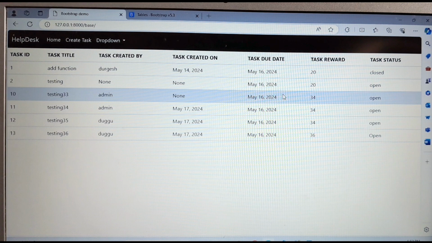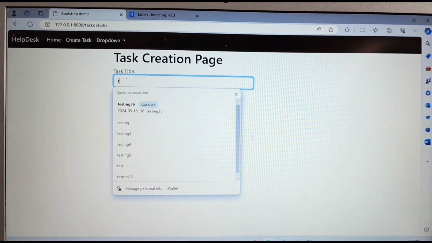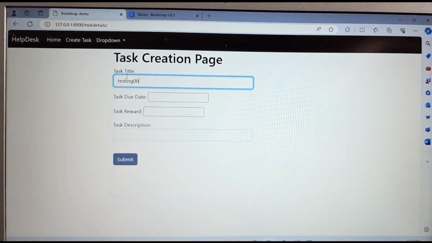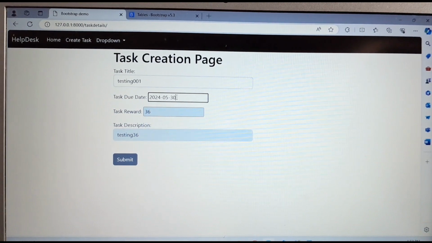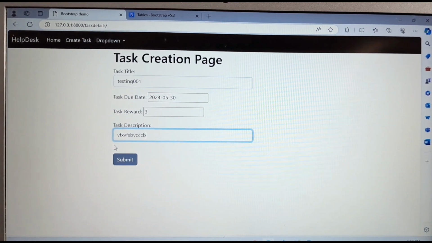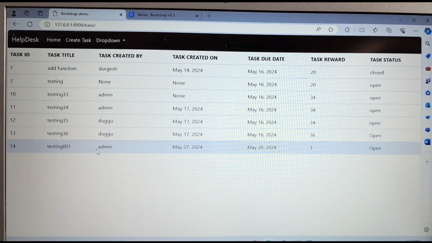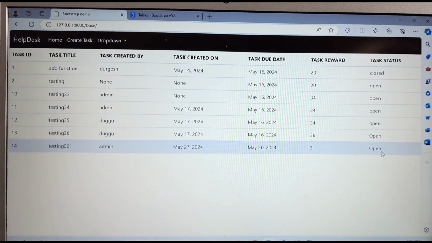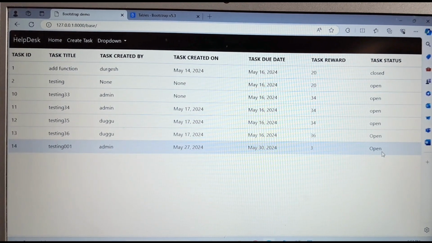Let's create one more and see whether it's displaying or not. So simply click on create task. Then here, for example, give the name testing 001. Then task due date, for example, I'm giving a date. Then task reward, for example, I'm giving 6. Then this one, for example, I'm giving some random things. Then click on submit. Task created successfully. And if you see testing 001 and created by admin, then it's showing date like created on, and it's showing task due date, then task reward, then task open. So this is how we can fetch the data from the database and display in the browser, or we can say display in the HTML page.